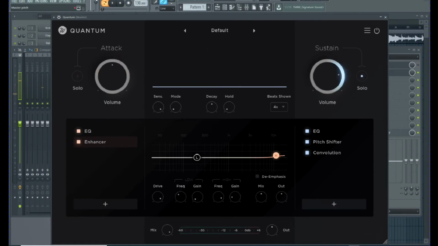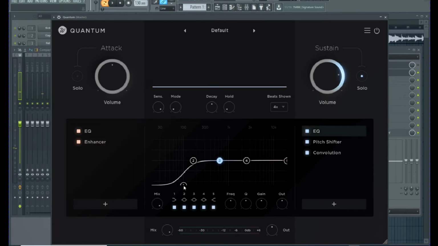Now let's solo out the sustain. I also added an EQ on this side with the same low cut to ensure that the end result of our sustain is not too overbearing or aggressive.